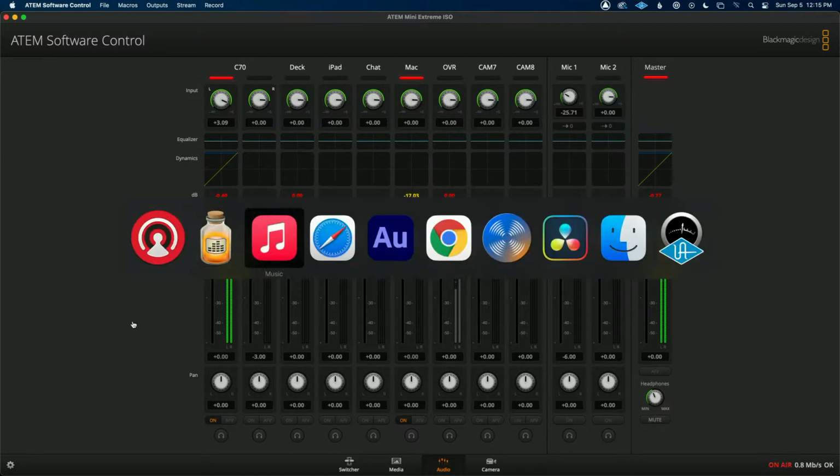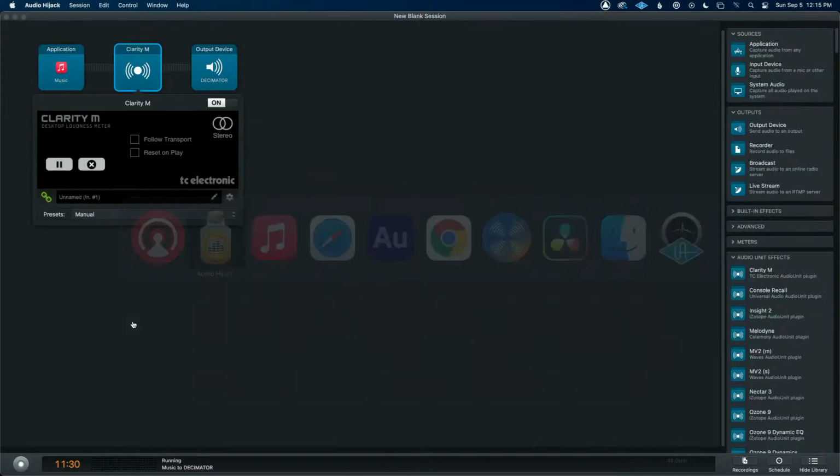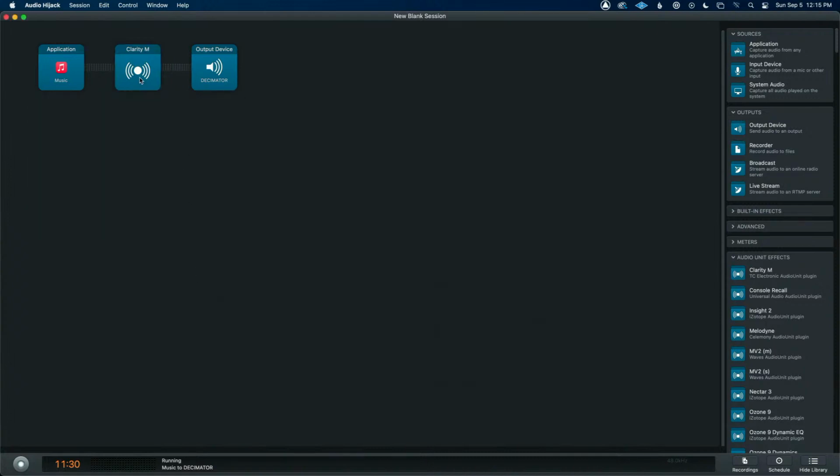Let's go back to Audio Hijack. Whoops, I passed it. There we go. So what's happening here is when I play sound through the music app, it is routed to the Clarity M plugin, which then sends the information off to the hardware meter. And then it also outputs, in this case, to the Decimator, which is a cross converter that we're using to get the audio out of the Mac and into the live stream, just so you're aware of what that's all about.